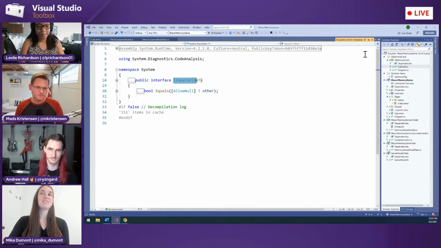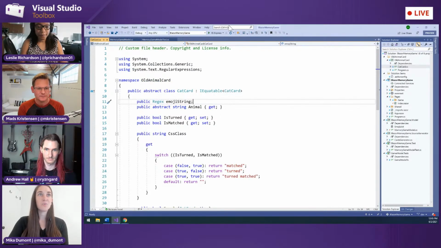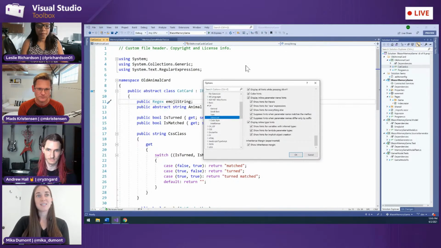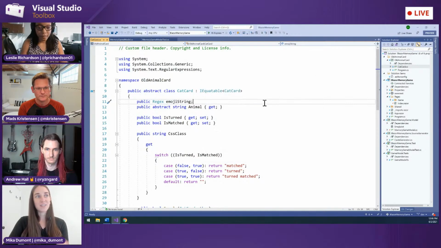And so these are brand new. They are off by default. So you will need to turn them on in Tools, Options, Text Editor. We have it for both Visual Basic and C#. And then you would just select this inheritance margin option here under Advanced. So definitely check that out.